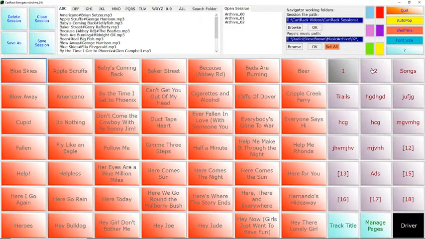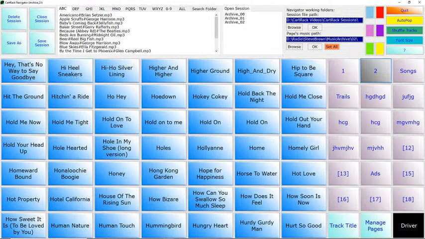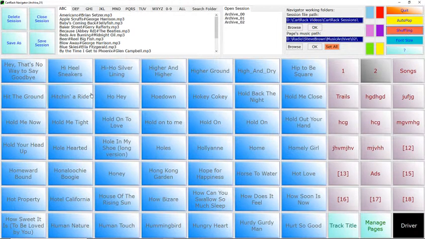Did I click that? Oh, I can't change pages while I'm shuffling, so I take that off. Let's do, sorry, page 2. It's because I'm doing it slowly and I'm having to think. It doesn't help when I think.